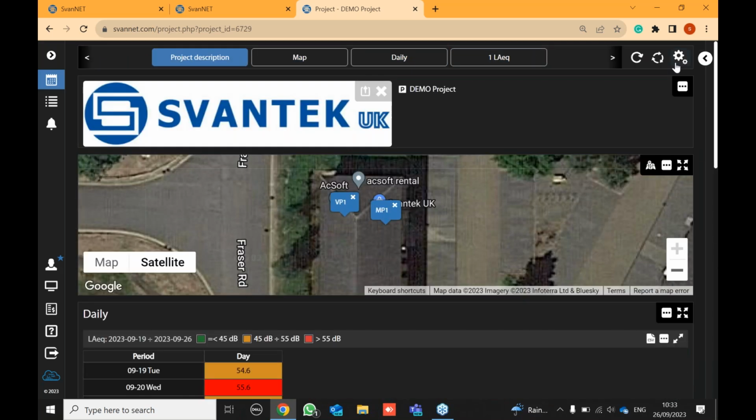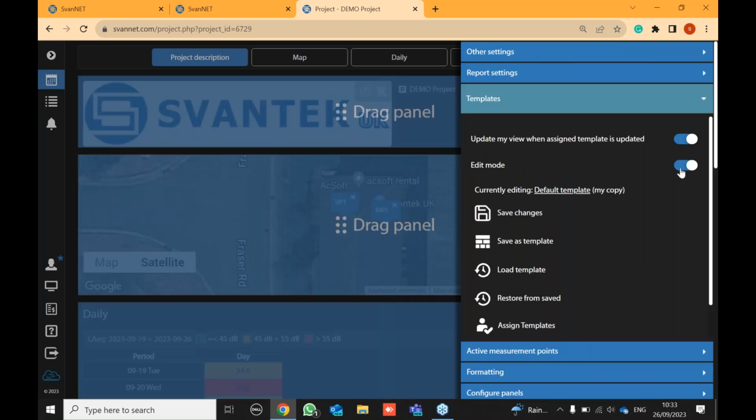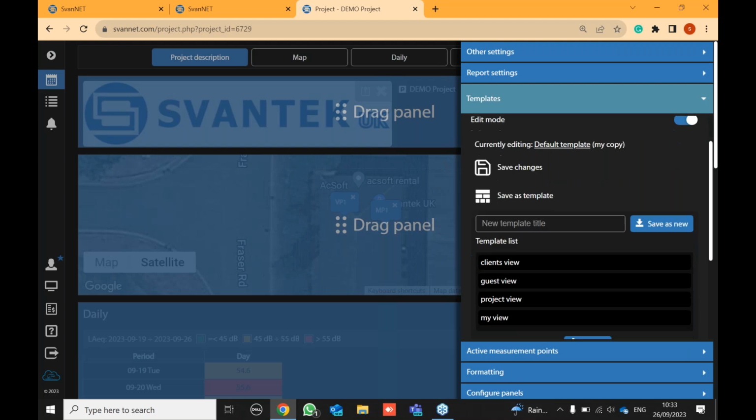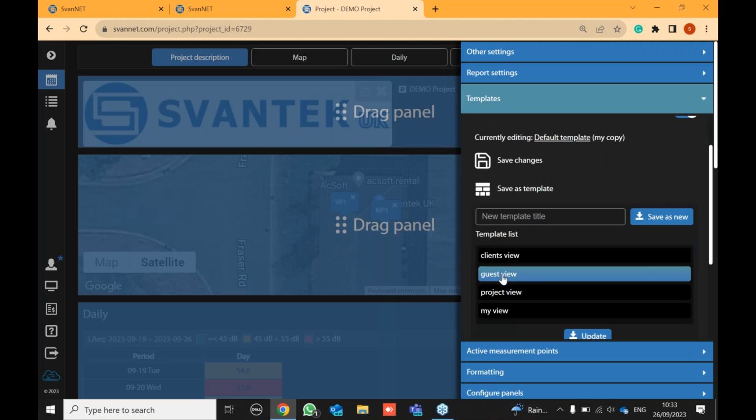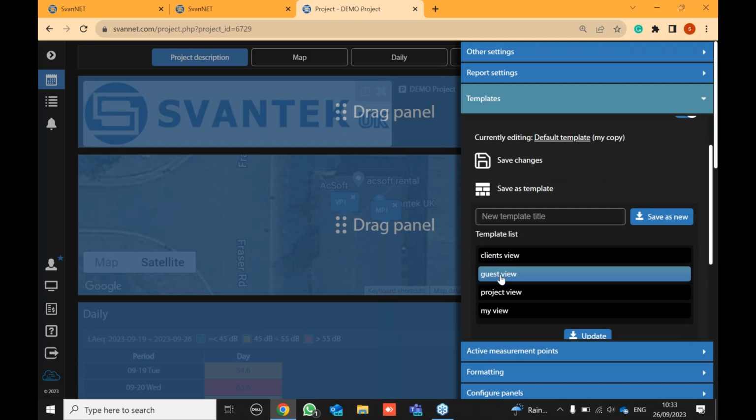And then I can save this as a template. So I'll go back to templates, turn on edit mode, save as a template, and then maybe this could just be a template for my client or a guest view when you share your project, which I'll cover a little later on.